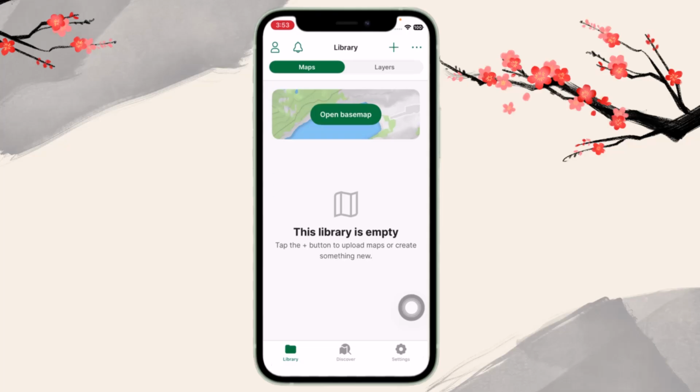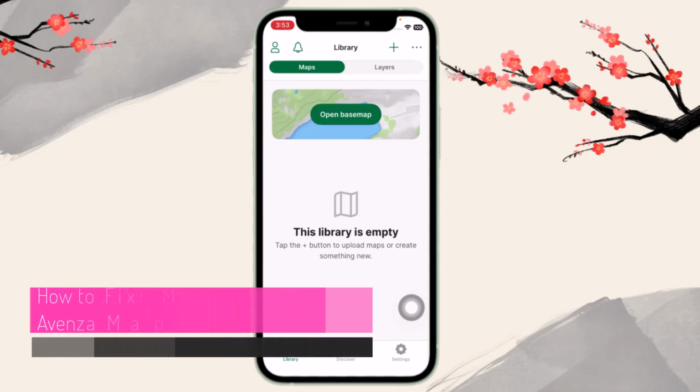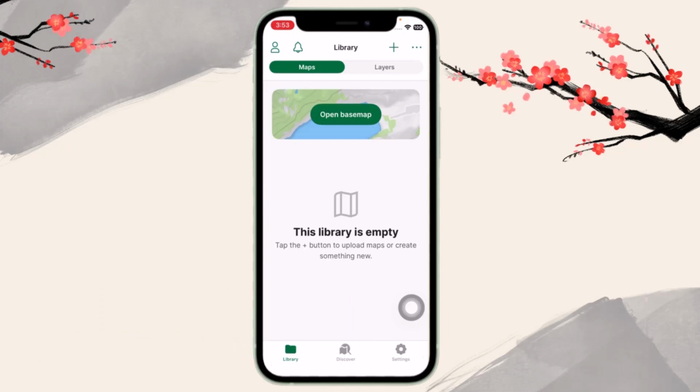So in today's video, I'll show you how to fix the map not referenced error in Avenza Maps. So if your imported map opens but doesn't show your GPS location, then just follow along. The map not referenced message usually means the map doesn't contain geospatial information.